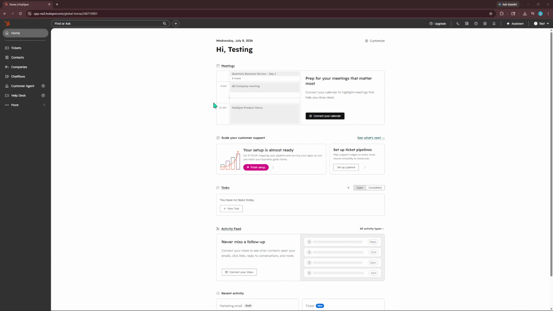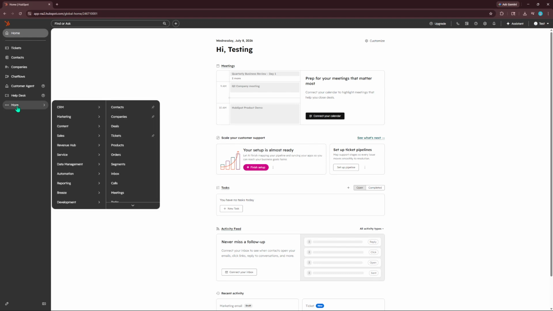First things first, you'll want to log into your HubSpot account. Once you're in, you'll be greeted by your dashboard. Now, look towards the left-hand side of your screen where you'll find a sidebar with various options. Here, scroll down until you see the option labeled More. Go ahead and click on that to expand further options.